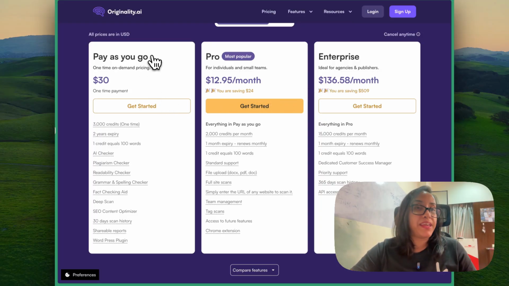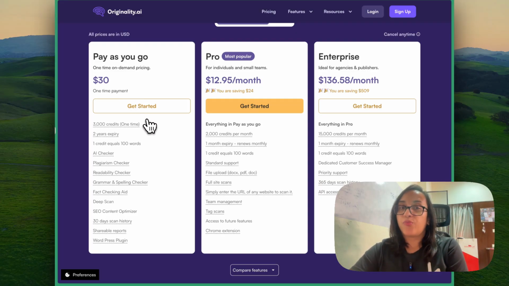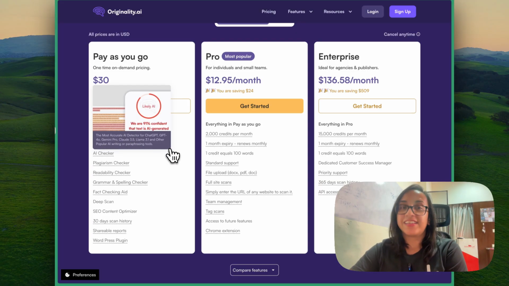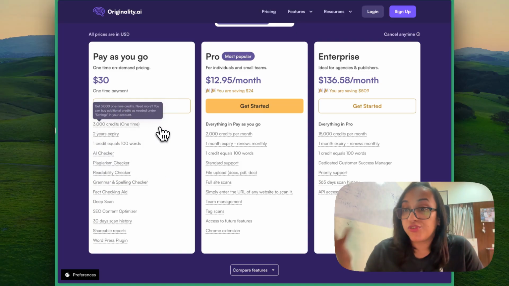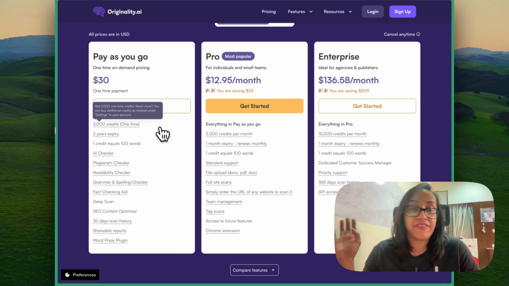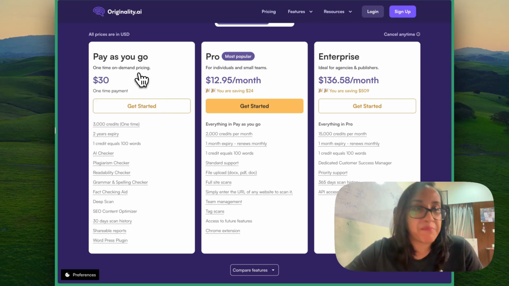They also have the pay as you go plan where you only pay a one time payment of $30. You get 3,000 credits one time that expire in 2 years. This is the best model of pricing if you are just a casual user. If you only need to scan, say, 10 or 20 essays every year, this model is the best for you.